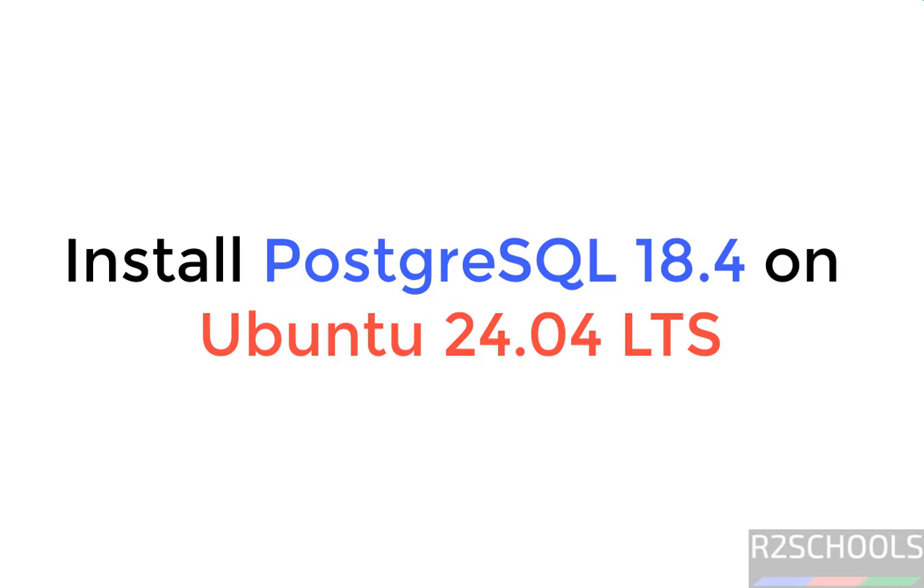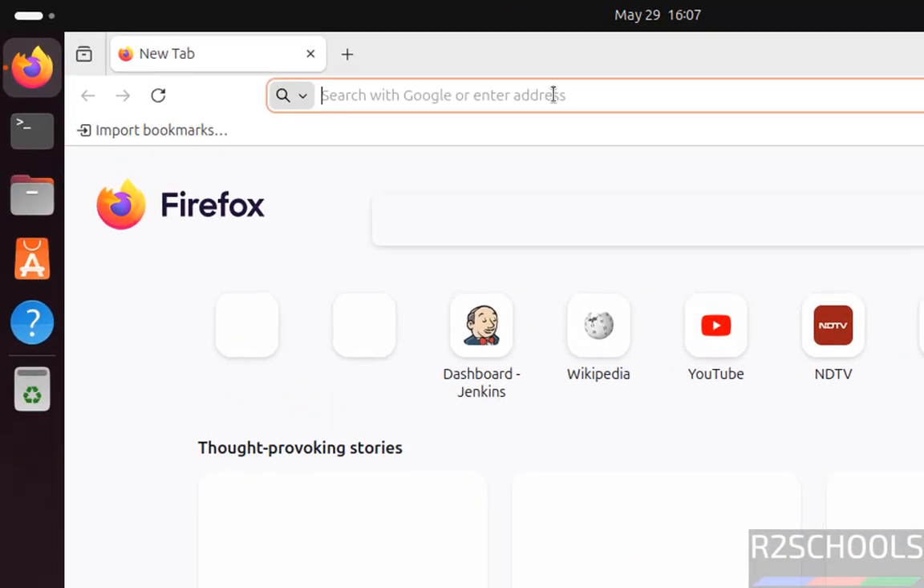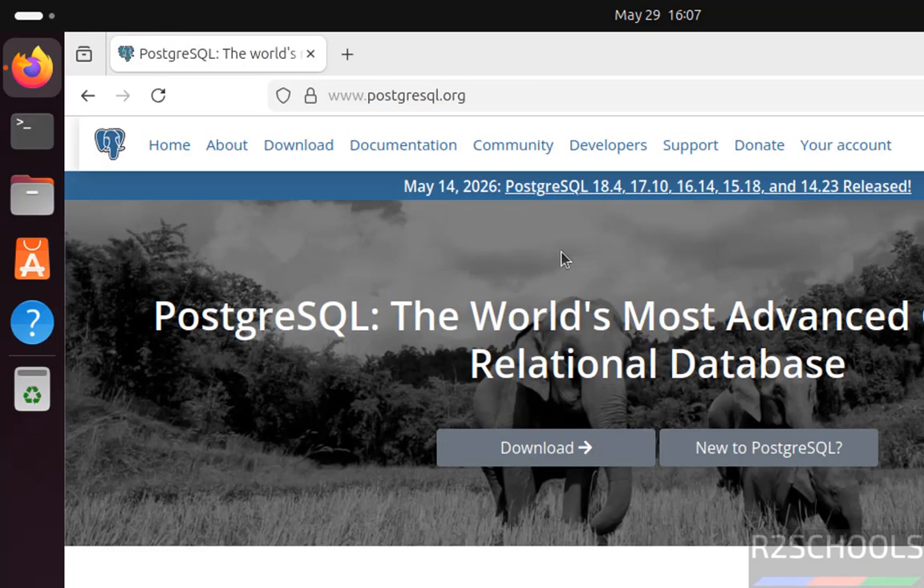Hello everyone, in this video we will see how to install and configure PostgreSQL Server 18.4 on Ubuntu 24.04 LTS version. Okay, first open the default browser that comes with Ubuntu Linux, that is Firefox. Then go to the PostgreSQL official website, it is postgresql.org. See here, at the time of making this video, the latest release is 18.4.